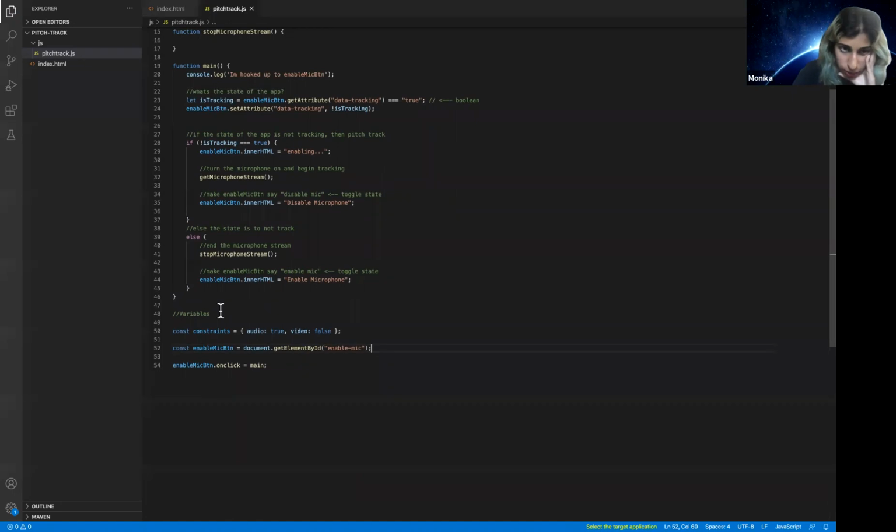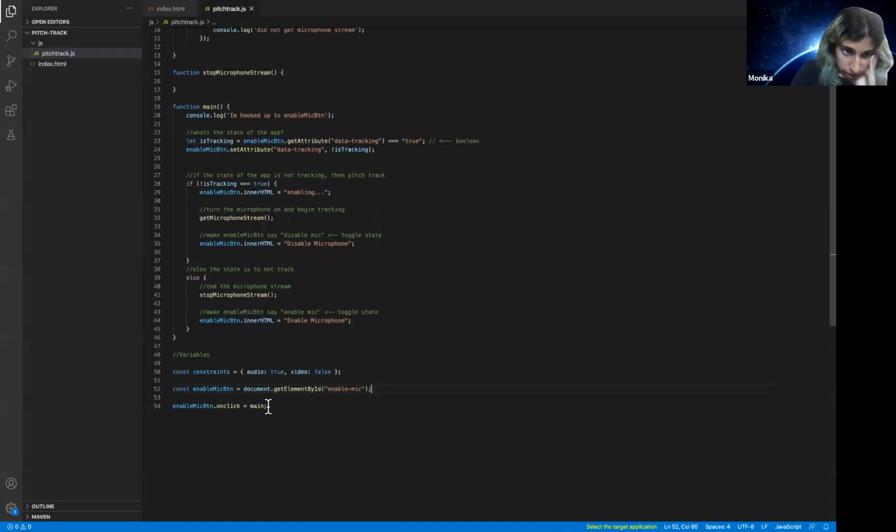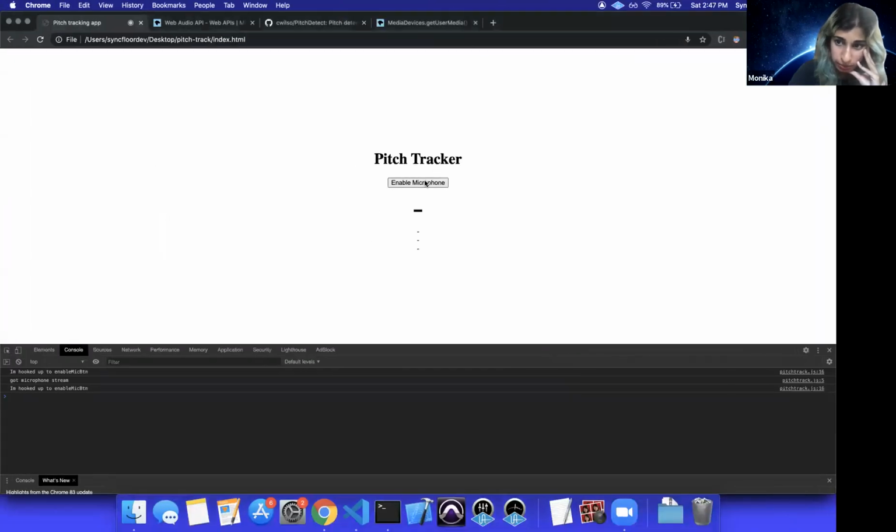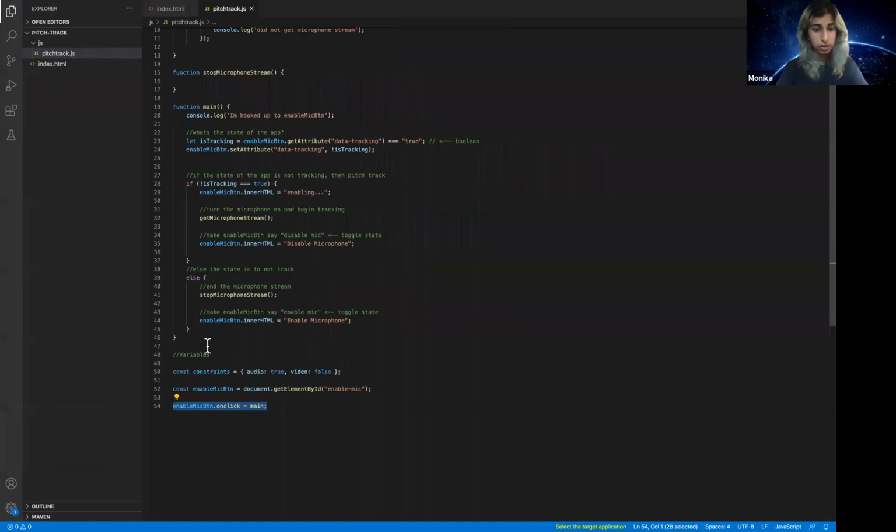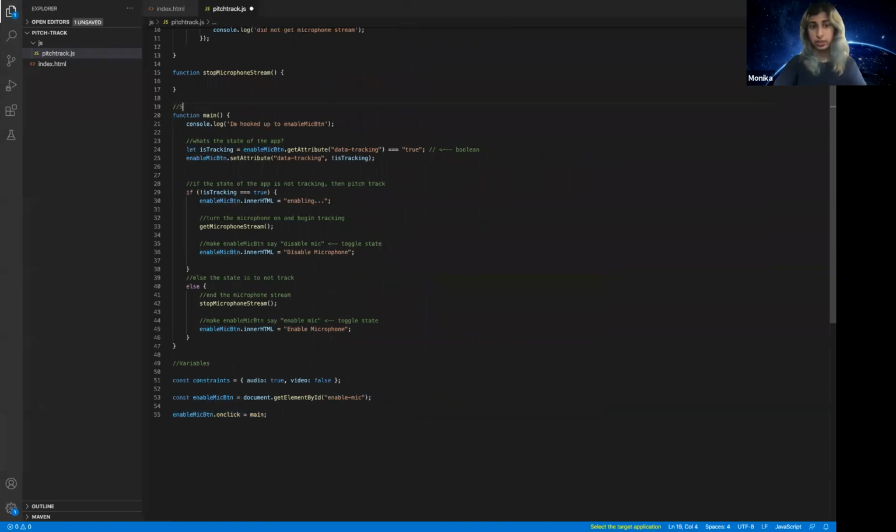So just overviewing this file so far, what we've done is we've assigned a function to this event listener for this enable mic button. And I would go ahead and say this is the start of the world. You're always looking for the start of the world for any kind of app or web app. And that's where it is, because as soon as the user clicks on that, then we get the ball rolling and we try to turn on or off the microphone and do the pitch tracking, if that's the state of the button.